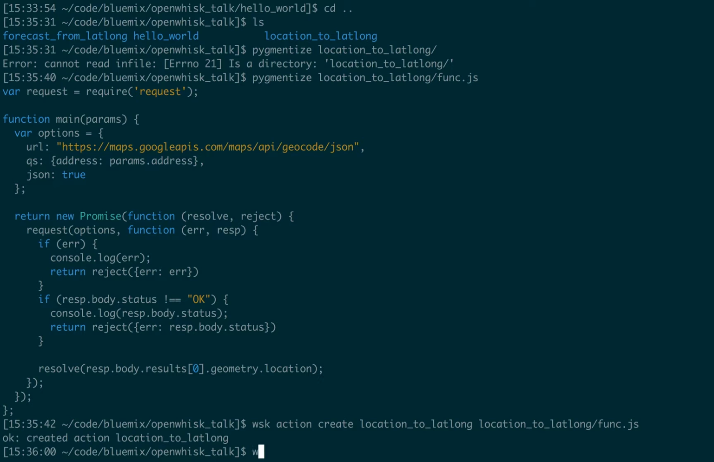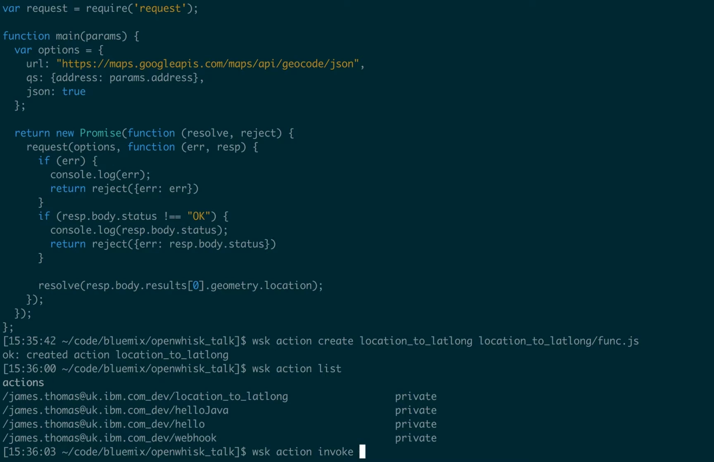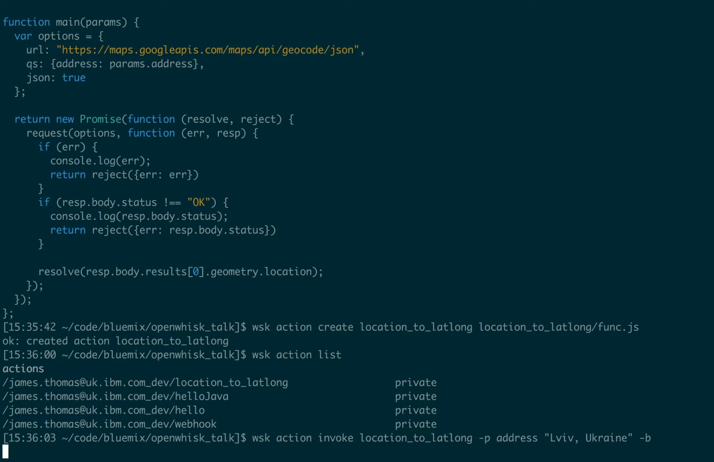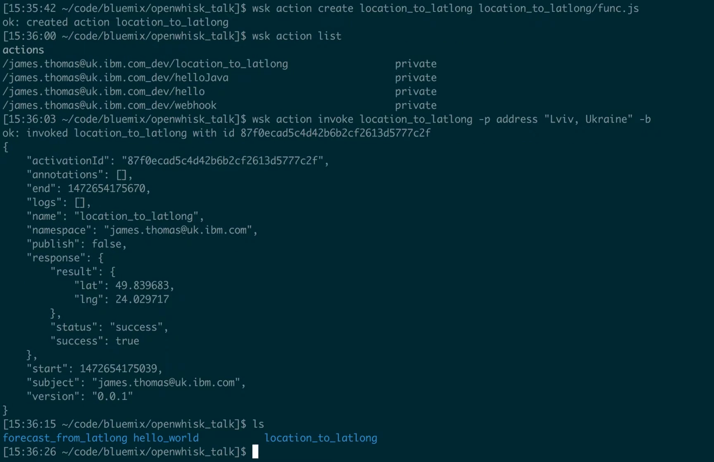So we can deploy that to OpenWhisk really easily. We create a new action called location to lat long, and then we can see that it's been deployed. And now we can invoke it on demand. We're going to pass in the parameter address, which it's expecting, for Lviv in the Ukraine. And hopefully we should get back the physical location in the world. Right? So there we go. We can see there's a latitude, longitude, and hopefully that is correct for the city of Lviv in the Ukraine. So we've got our first microservice already deployed.